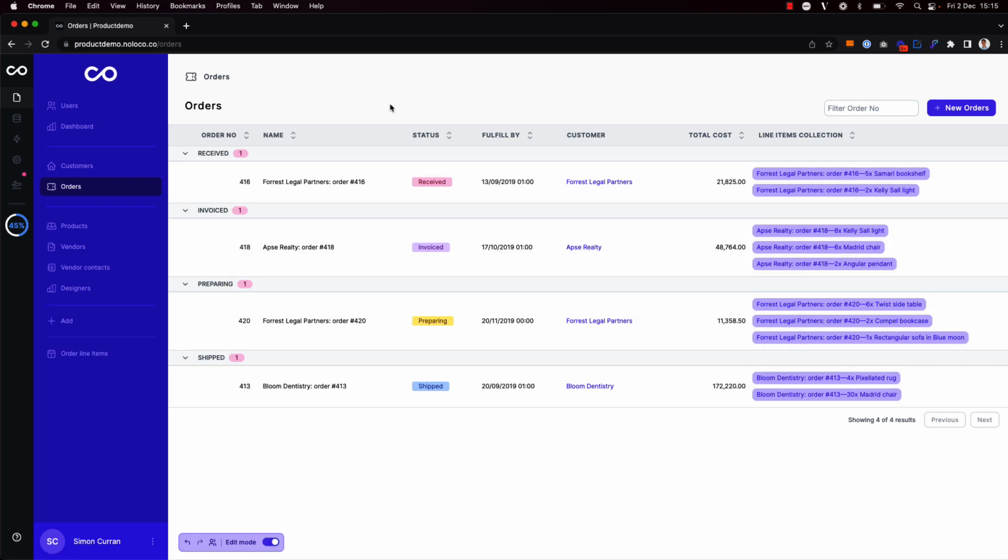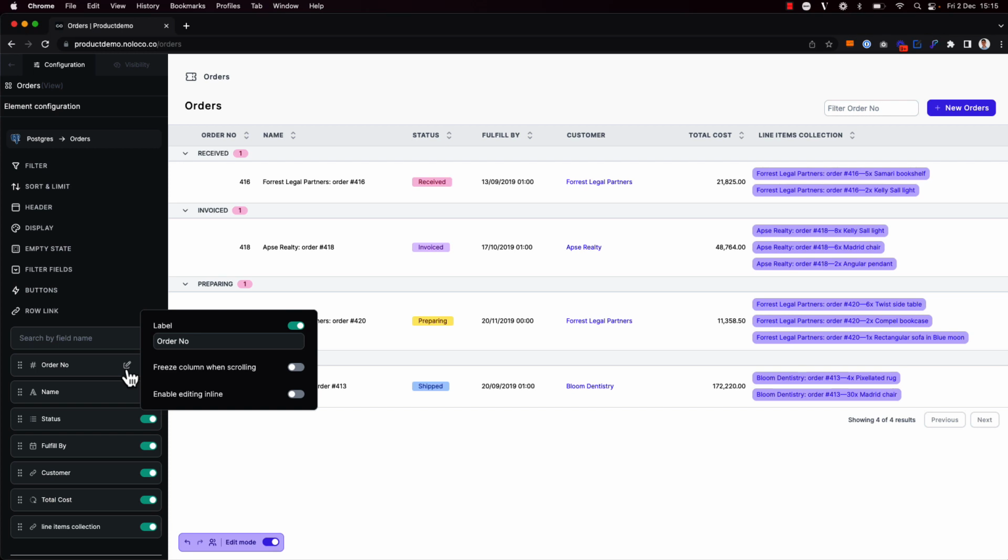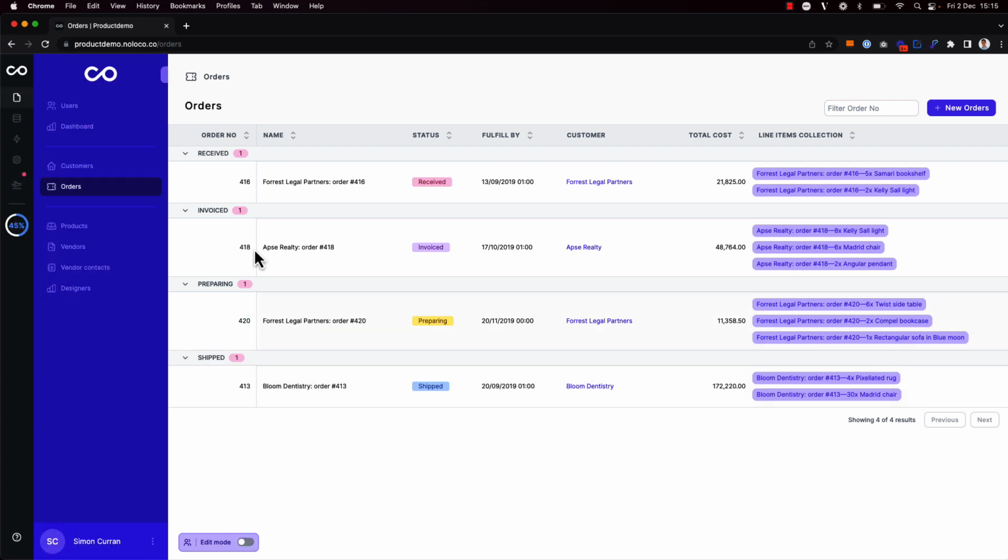So I'm going to go back into edit mode. And when I hover over the first field here and click on the pencil icon, I see an option to freeze column when scrolling. Now this option is currently only available for the first column in our list here. And once enabled, this column becomes sticky as we scroll horizontally.